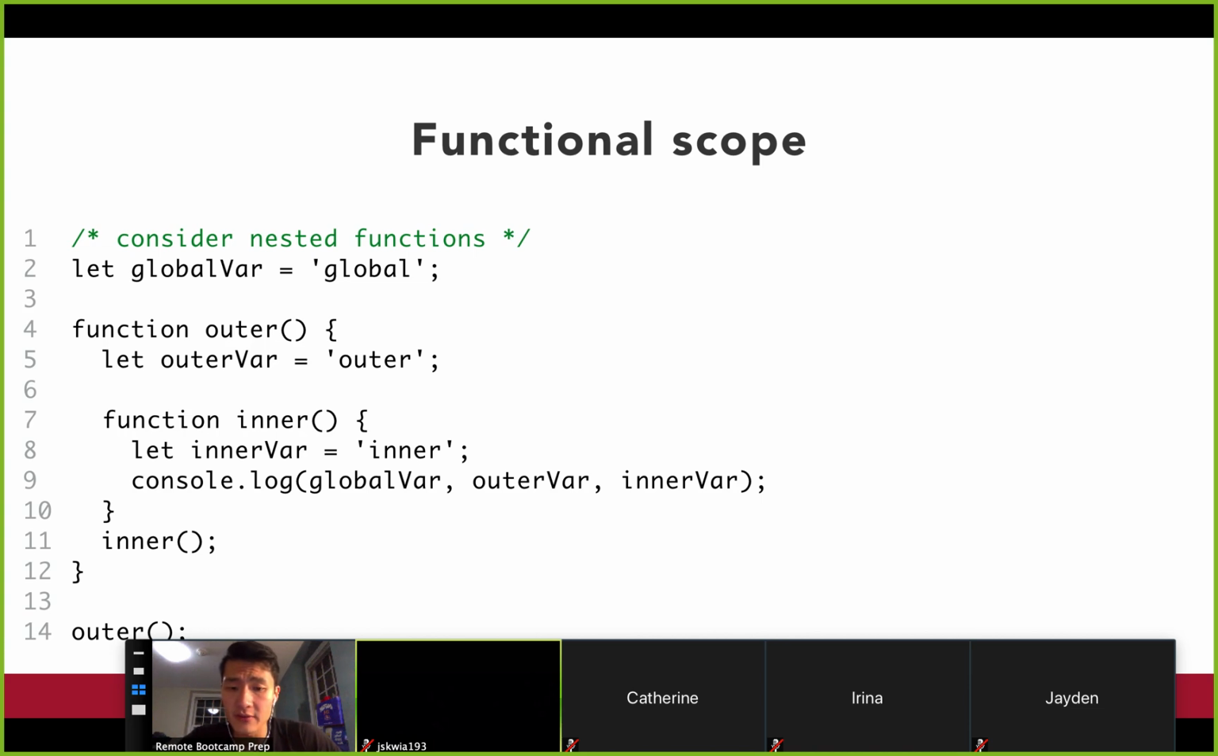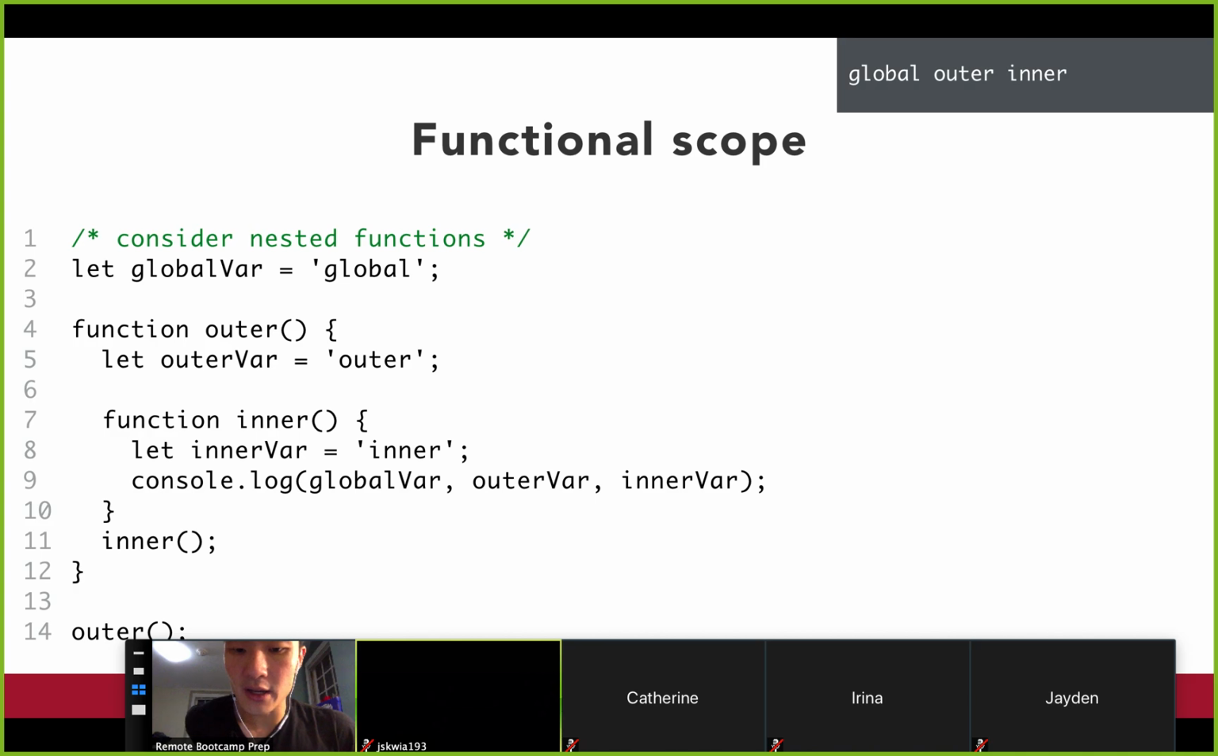For the second thing, the value is outer var. I look for it inside the scope of my inner function. I don't find it. I look out one more layer. I look in the scope of my outer function. I look for a variable called outer var, and I find it there on line 5. Great, I found it, and now I'll use that. And then last but not least, I would look for the value of inner var. I look at my own local scope. I find it there on line 8. And so when I console log everything out, I get back global, outer, and inner.